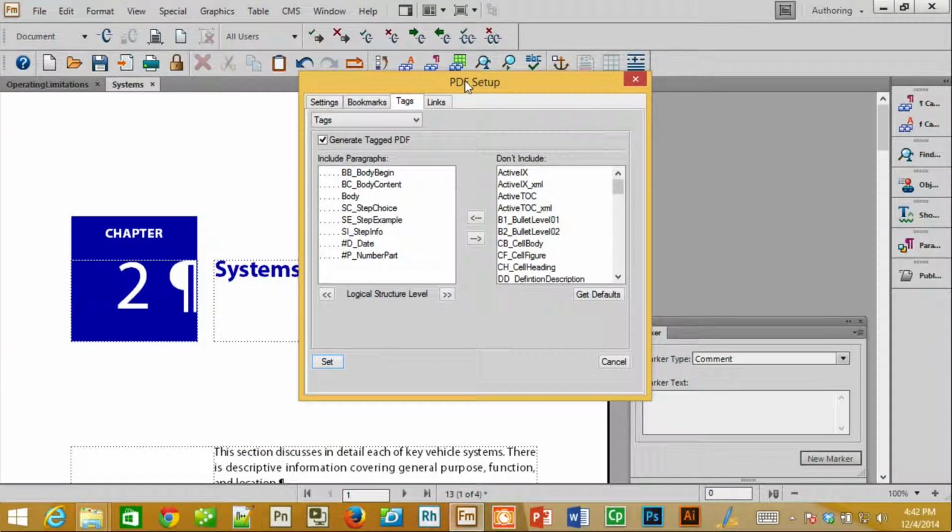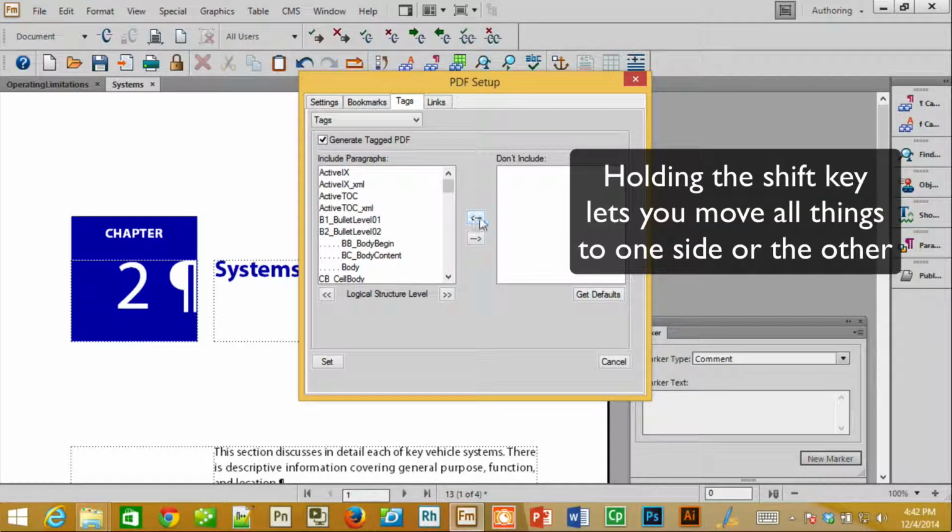Now, the important thing in the PDF setup is in the tags. You want to make sure that you generate a tagged PDF, and you want to include everything inside of this list. Whether or not that makes the file bigger, we don't really care about. That's going to give you your best chance to get your comments back in the appropriate spot. So make sure you drag those tags over and make sure you make tags for everything.